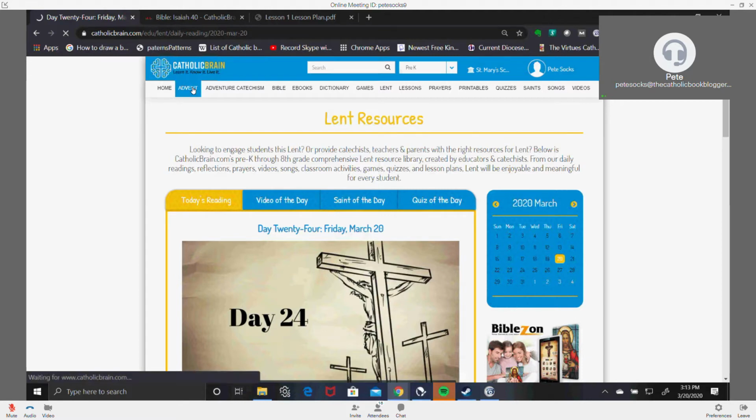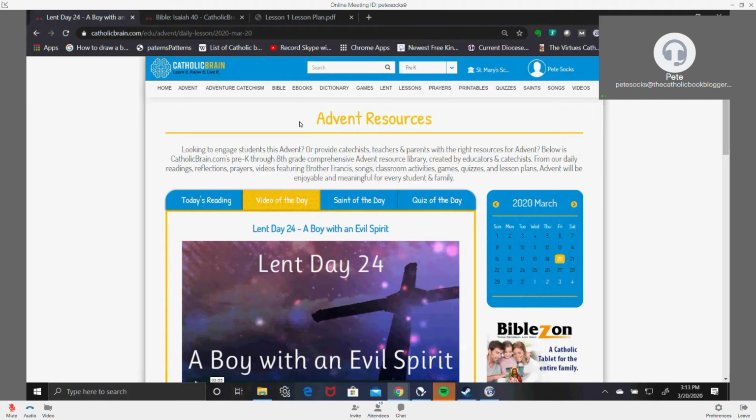Advent, let's see if this got updated this morning. This needs updated. Advent will take you to the Advent resources. So for each season, Advent and Lent, we have different resources we offer above and beyond what we have in ordinary time. During Advent, we use the Brother Francis 24 Days of Advent series and build daily activities around that.